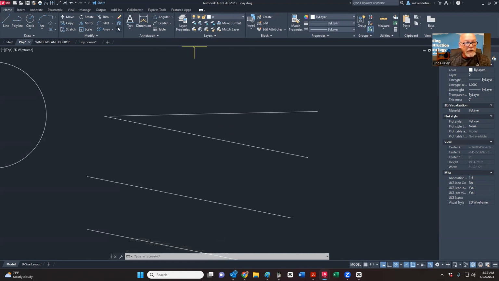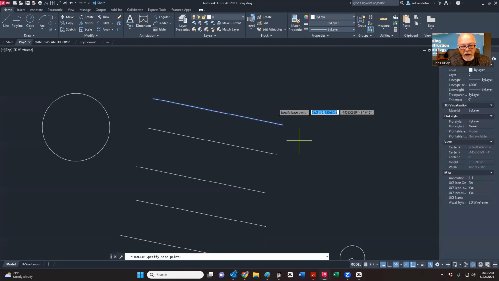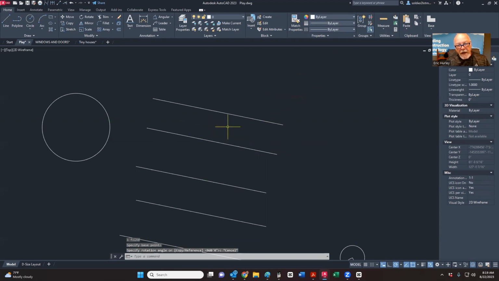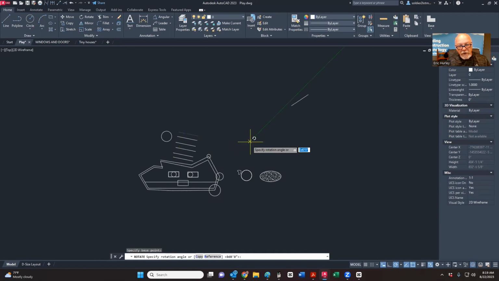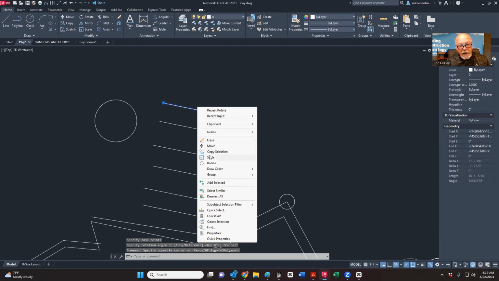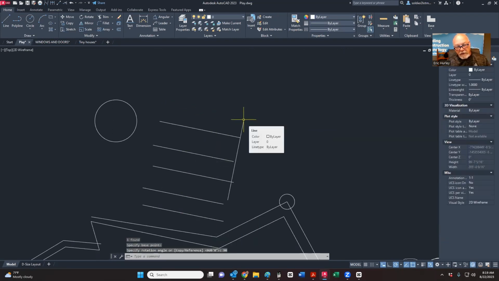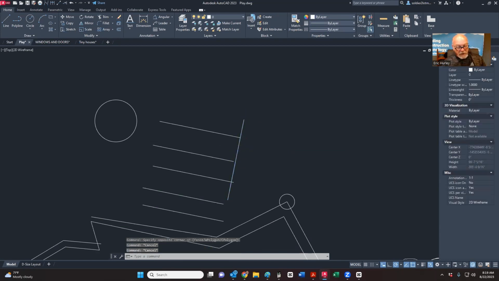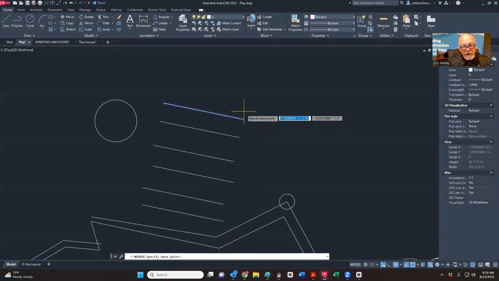Let's cover those. I can rotate freehand from any point, okay? And it doesn't have to be on the item itself. I can click over here and I can rotate it. I can go in here and hit rotate, give it a base point, type in 90 degrees, and it gives me that. So I can do it by typing in the degrees that I want.